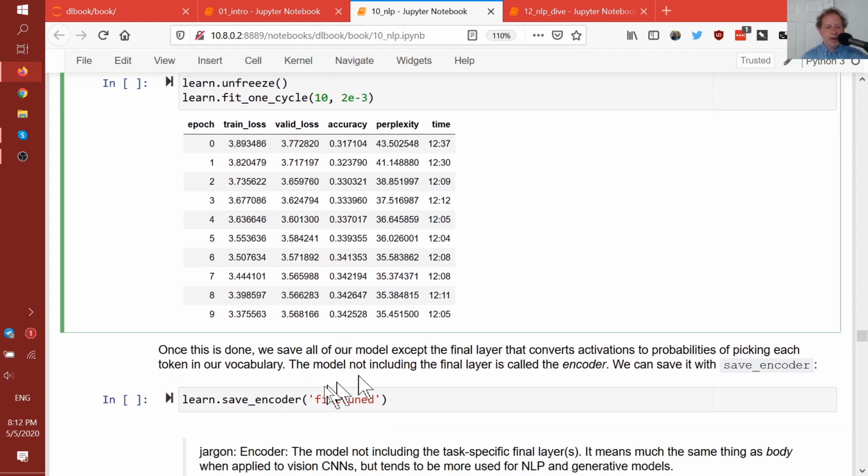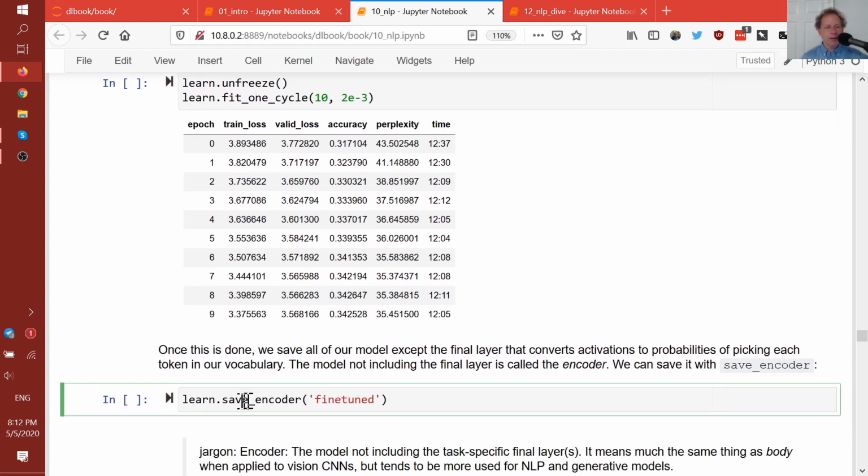So once we've done all that, we can save the model, but actually all we really need to do is to save the encoder. What's the encoder? The encoder is all of the model except for the final layer.